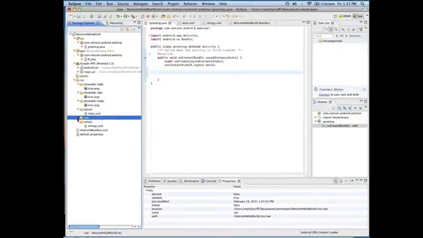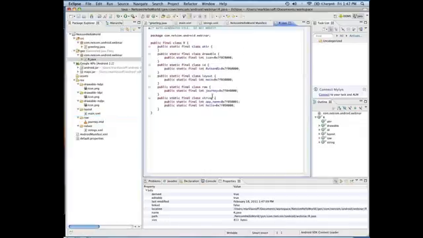And now you can see that's part of the raw folder. And if we were to take a look at R.java, it's added that to the resources automatically. There's journey.